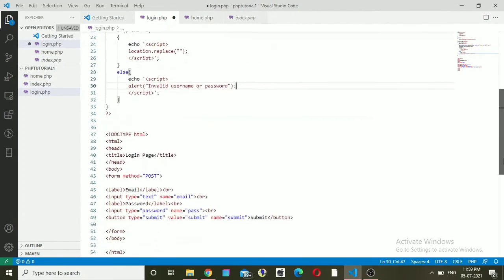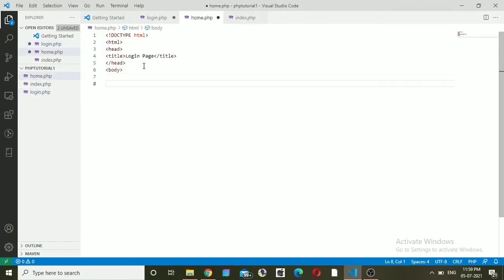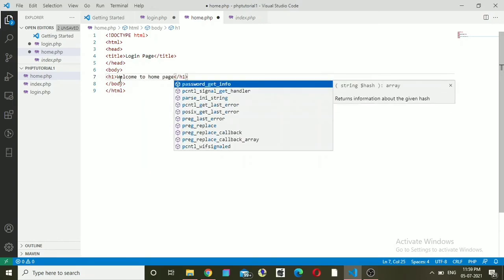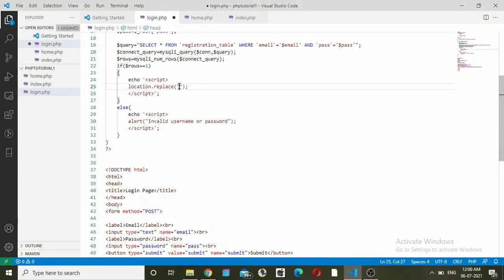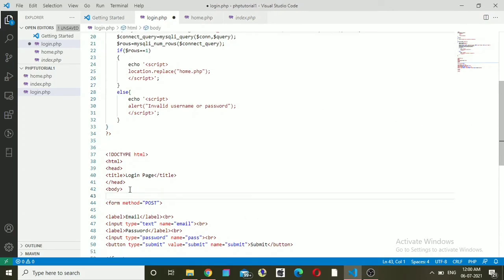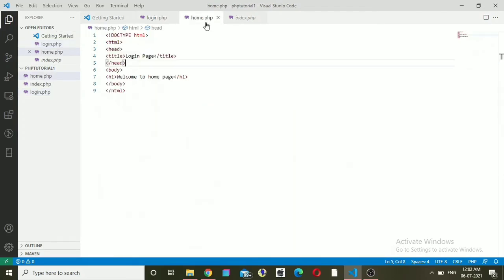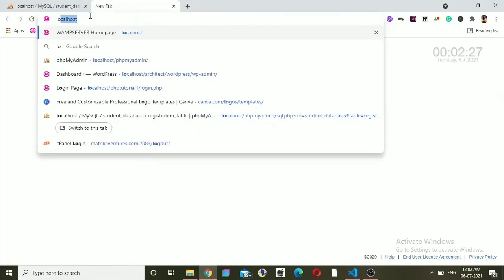because we want to go into the home.php page after login. Now we will save the home.php page. Now in the login.php file, inside the location.replace function, we will give the name of the home page. Let me give the heading for my login form. And I forgot to change the title of the home page.